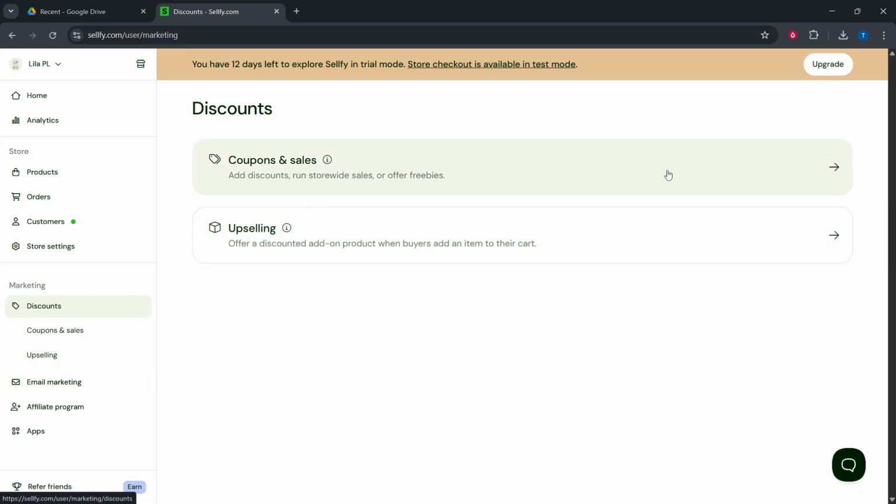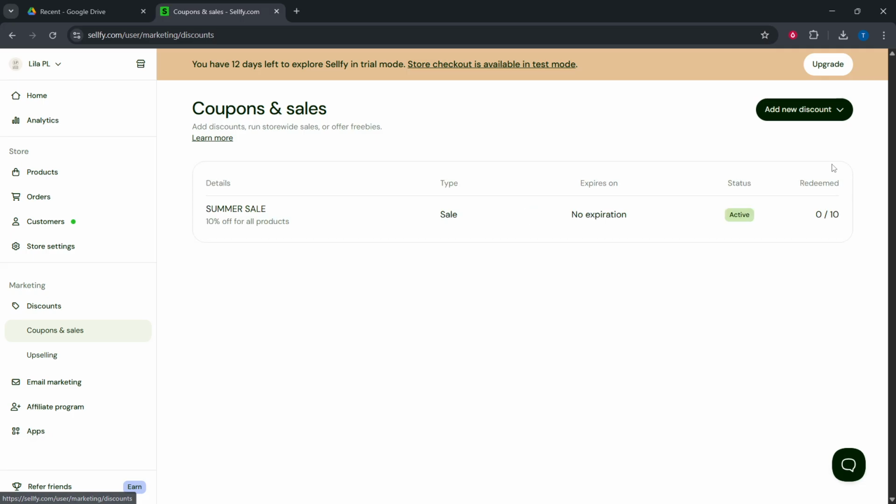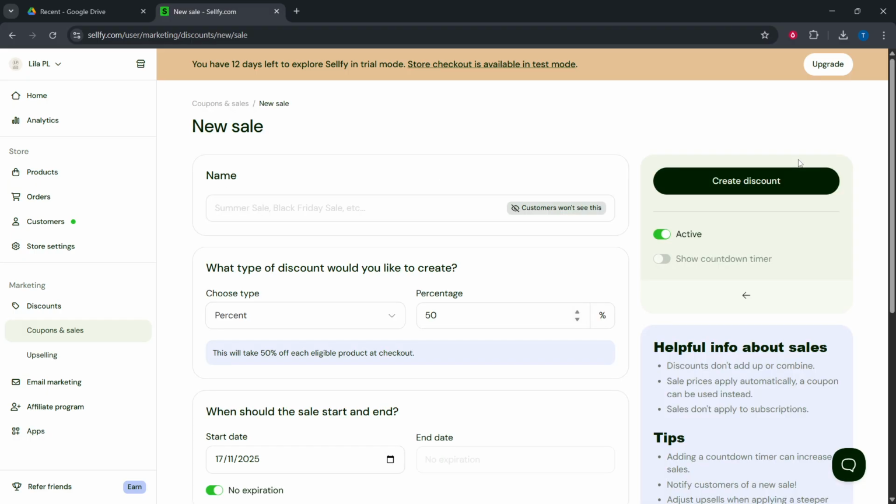Now, to create a new discount, you'll need to click on the Add New Discount button. You'll see an option for sale, so go ahead and choose that. This option is perfect for when you want to run a temporary price reduction on select items or your entire product range. With the sale creation window open, it's time to fill out the sale details.